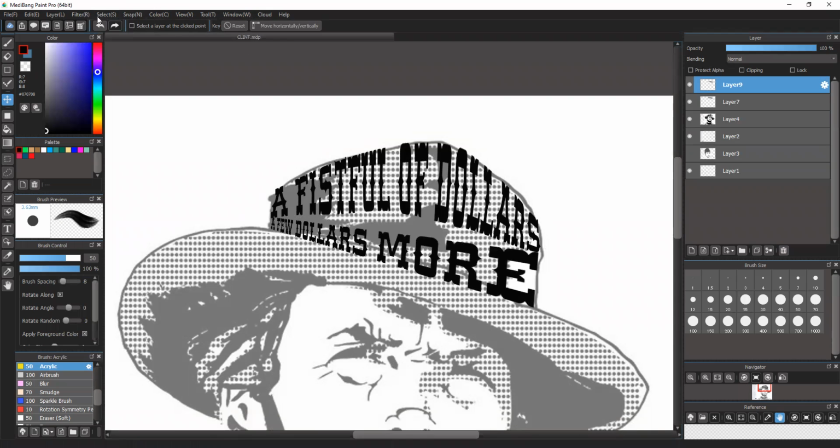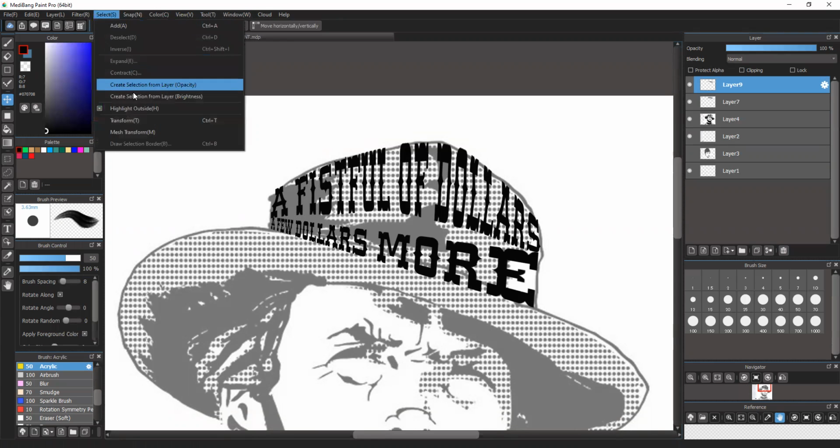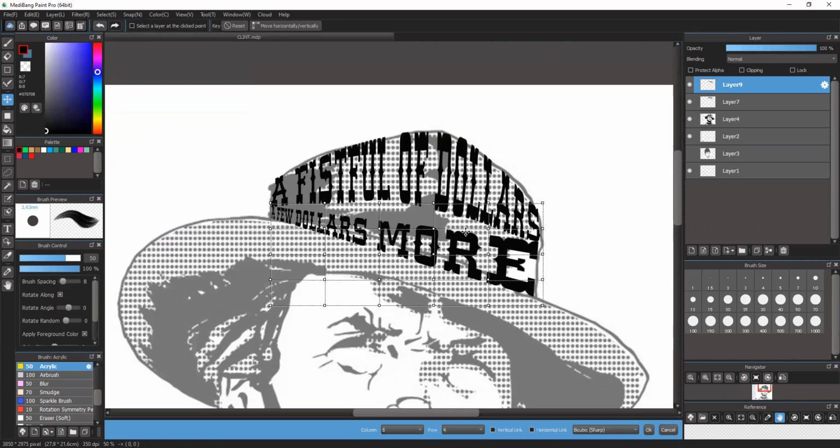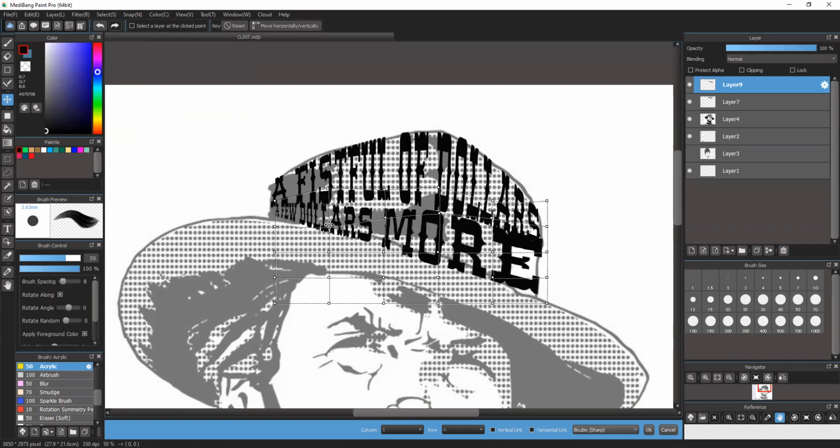And then I'm going to go up here to the select mesh transform. And now we'll just dial this thing in. And we know it's some work. So here we go. A Few Dollars More.